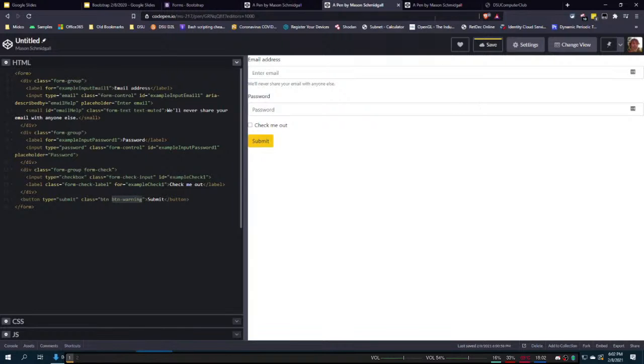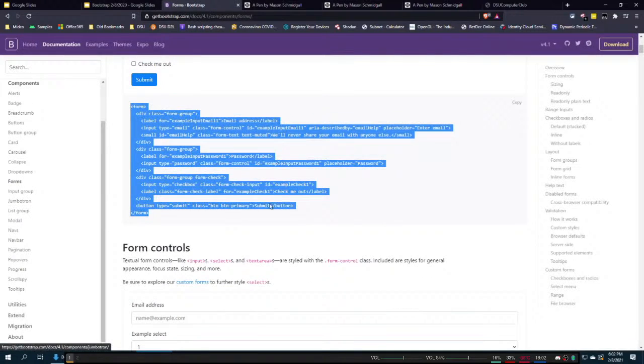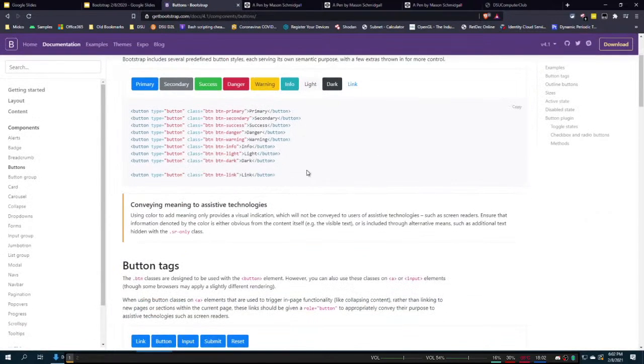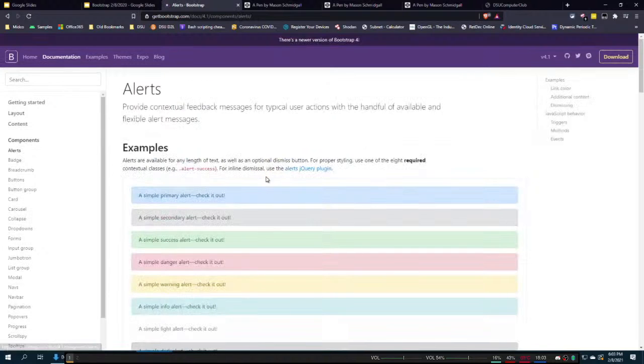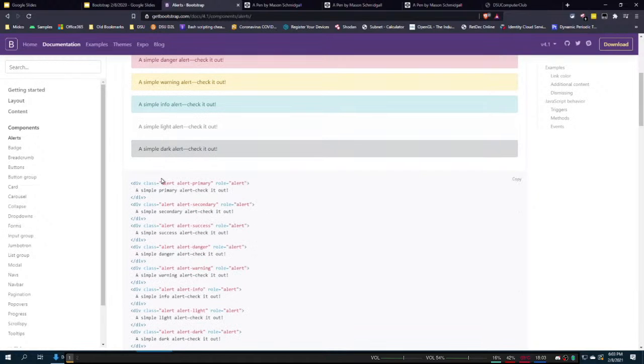Like, if we go back to docs, actually, if we go to buttons, here's all the different colors you can do with buttons. And you could just make it like a link right here. So it's a button, but it's a link. I mean, all these different things. And that also applies to alerts here. Usually you use JavaScript to make this appear, but all you have to do is apply the classes.